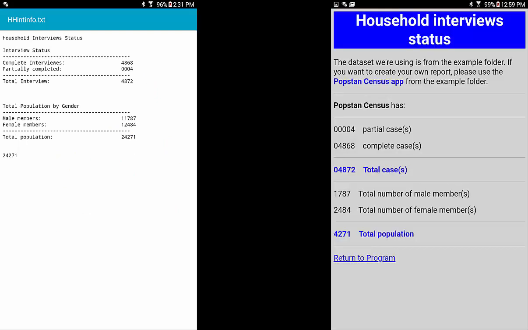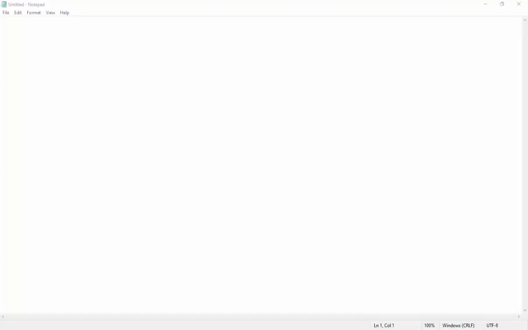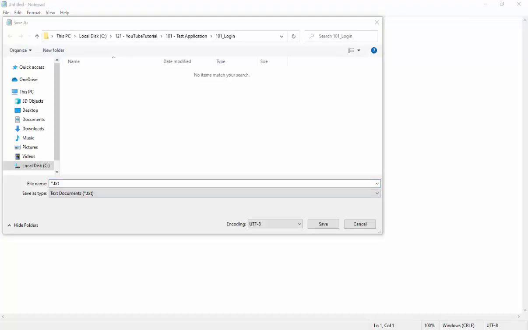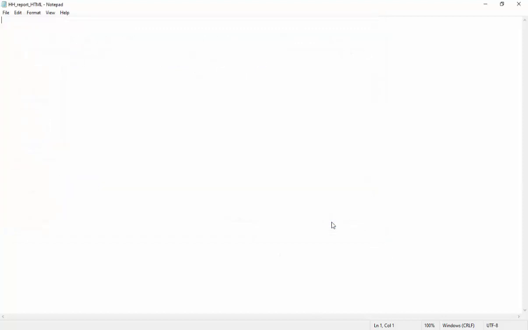We will now use HTML to create the report layout. Before starting to write logic, add an HTML file to the application. Open Notepad and save a blank page as HTML. Choose a path where you want to save the HTML file. I will save it in the login folder. Give a name to the file followed by .html and press save to continue. Now the HTML file is saved to use in your application.